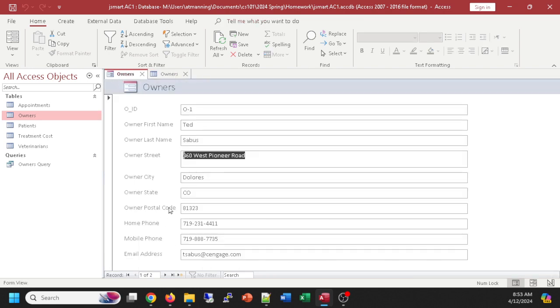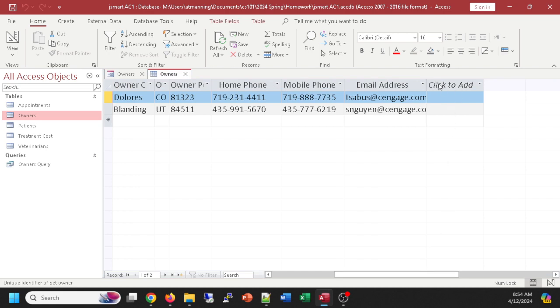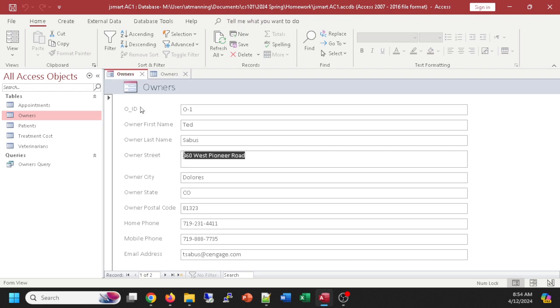A form is a way of viewing that data one row at a time. And the cool thing about this is if I actually had an image of my owner, it would be hard to see that here. Actually, it would show you that there's a link to an image if I had an image to go with each owner. In the owner form, I could actually have a picture of my owner as I browse through each owner's record, each record of each owner.